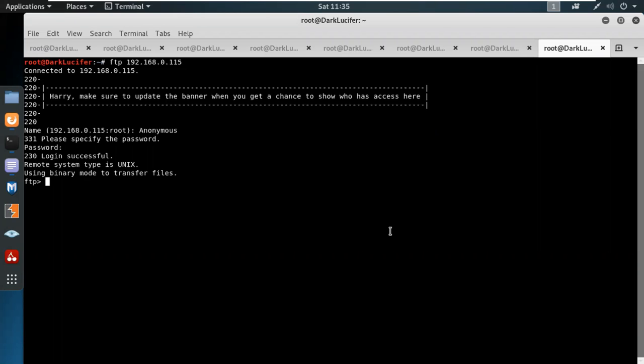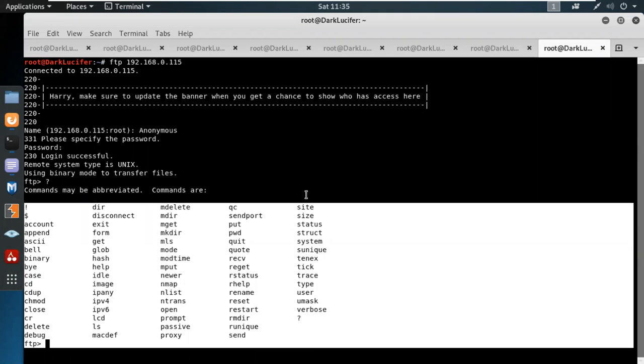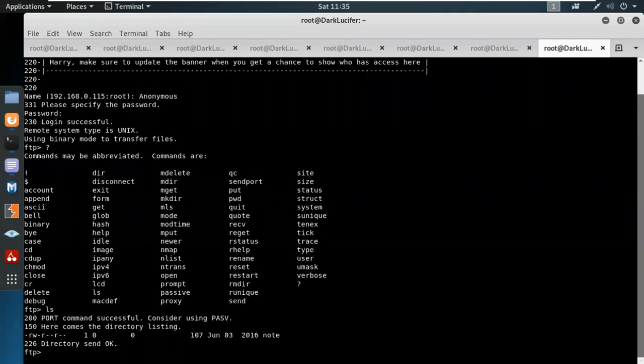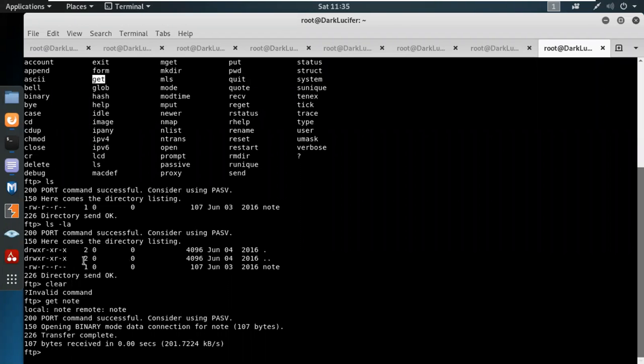So what we're gonna do, we're gonna try one by one. We're gonna try question mark. Why? Because we can see allowed applications, allowed commands we can run. So ls, the list command, ls all. There is only one file, which is your note file over there, which has a read form permission. So we're gonna use the get command to fetch the file. If you use get note, you can receive the file in your local server.